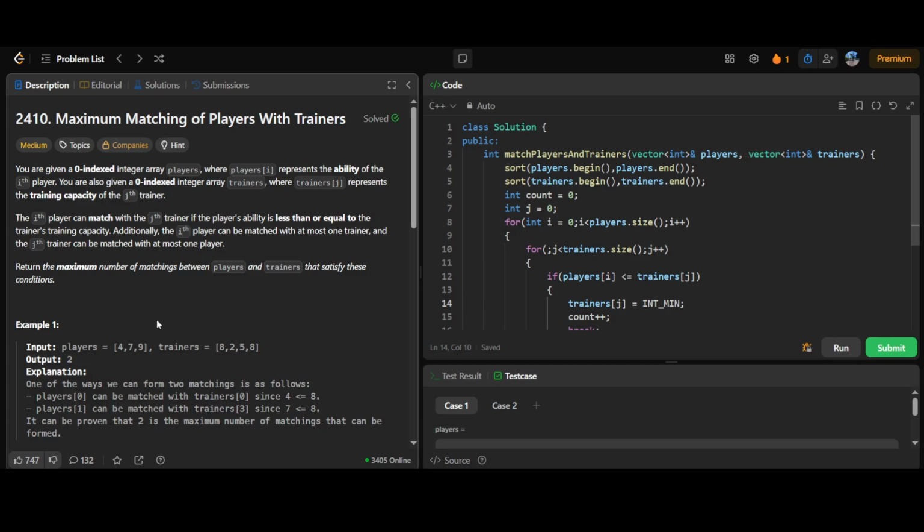So in this question, what we need to do is return the maximum number of matchings between players and trainers, under the condition that the ith value in trainers is greater than or equal to the value of the player. So we have to solve this question.